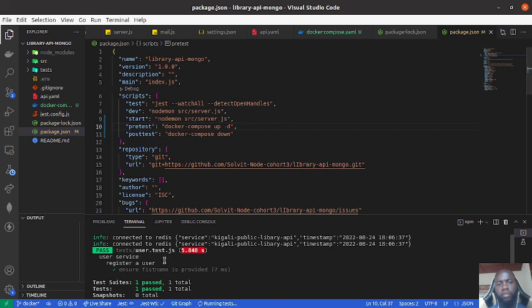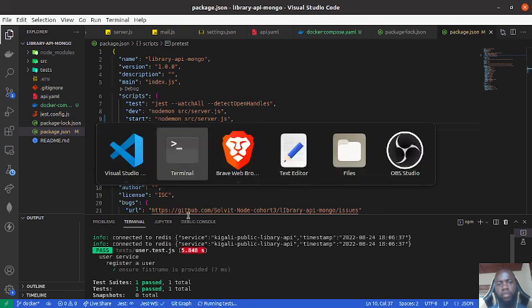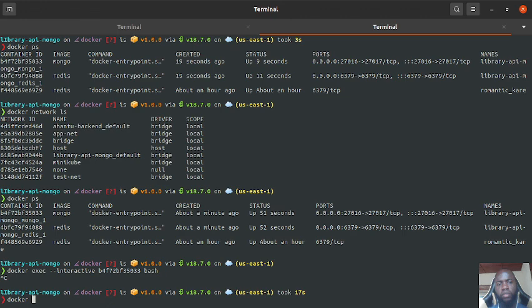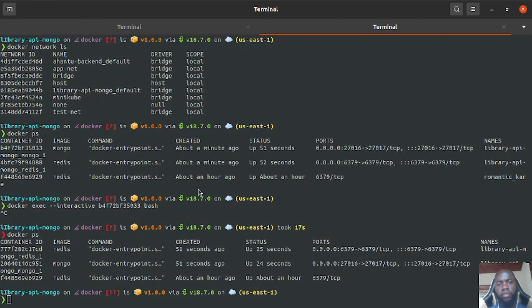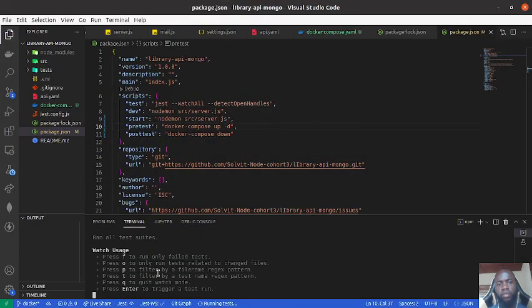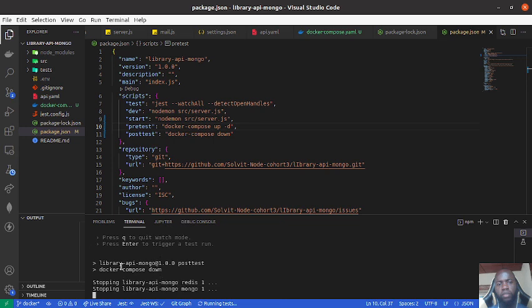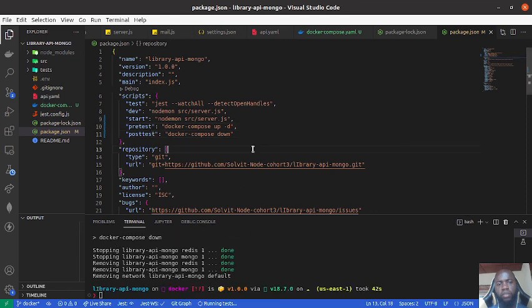And then when the test is done running, Docker Compose will kill these. So if we do this, when the test is done running, you see, as we stopped the test, the posttest script runs and brings down all the containers.